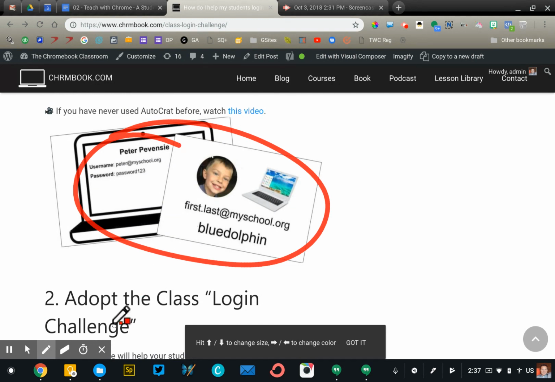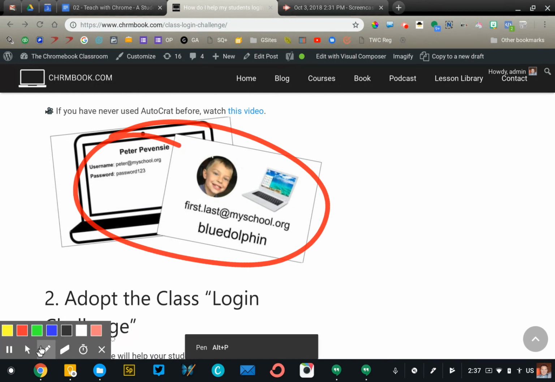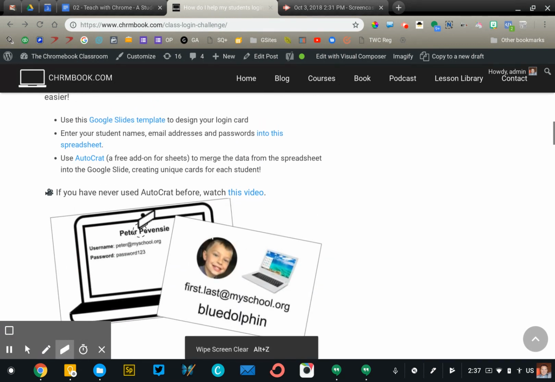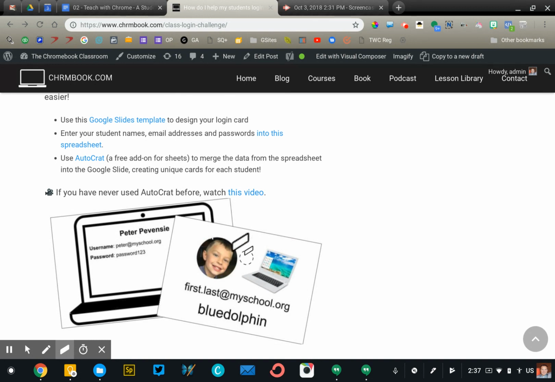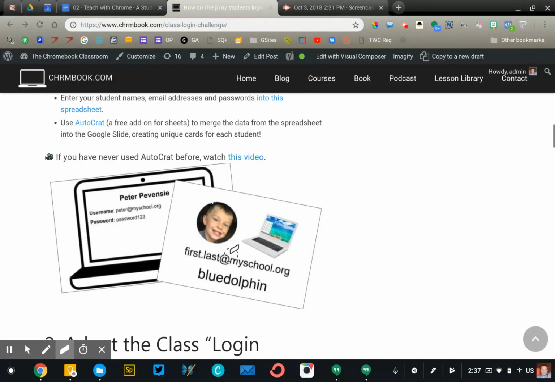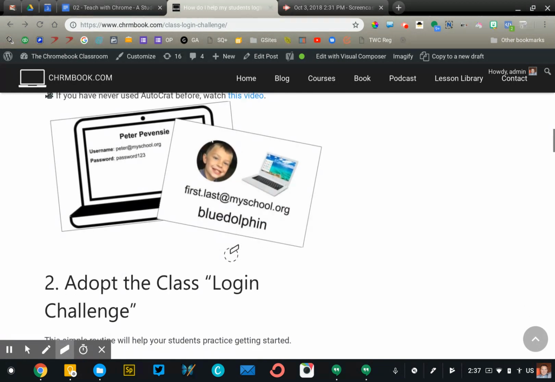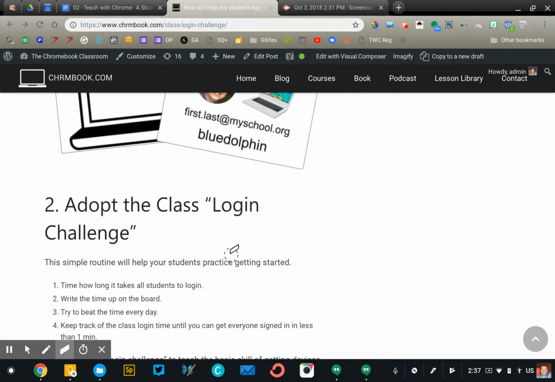And to assist you with that, I've created a little system using Google Sheets and Autocrat where you can automatically generate a card like this for every student in your class. You just have to know their first name, last name, email address, and password, and you can generate a card like that. That's in the blog post. I'll let you check that out, especially elementary teachers. You're going to get the most value out of that.